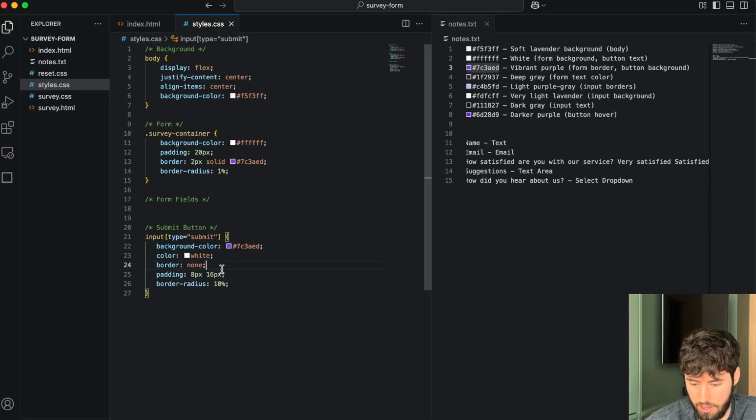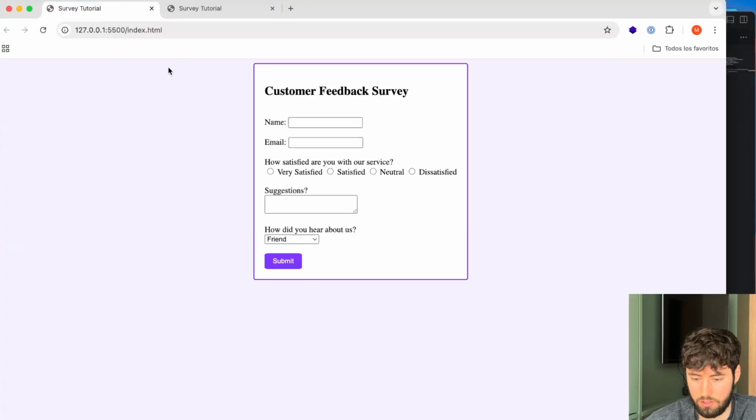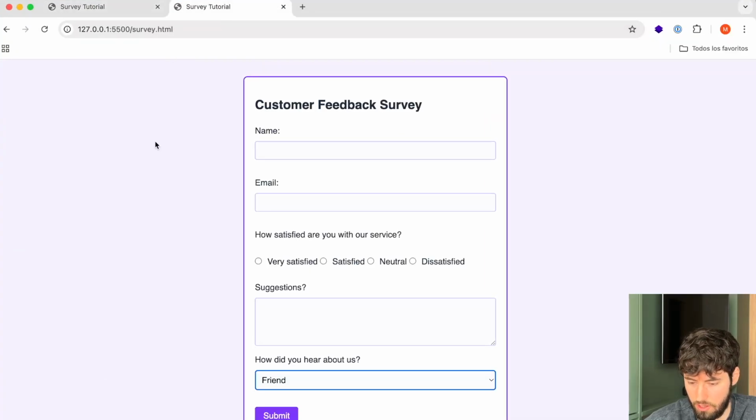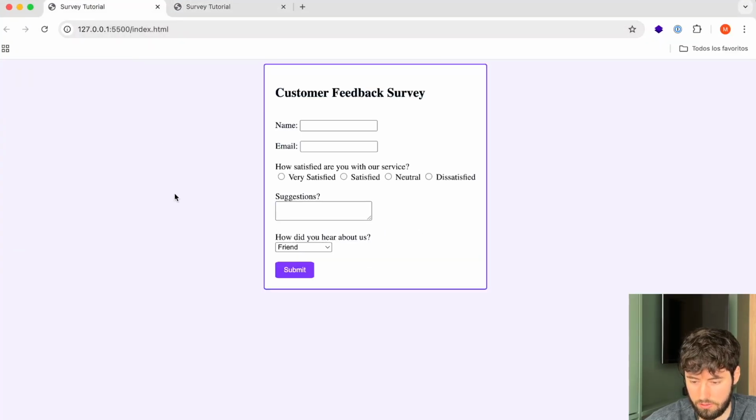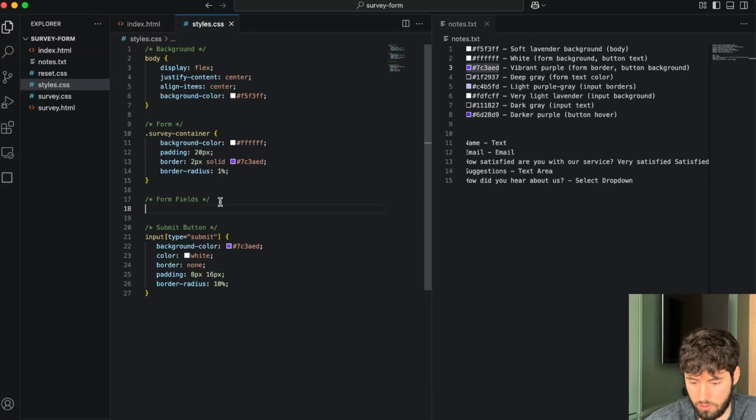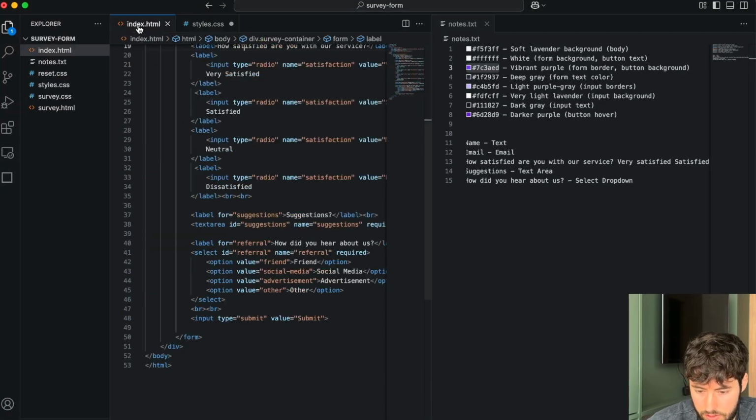Okay. And then we can add, let's do the fields. So let's target the fields.